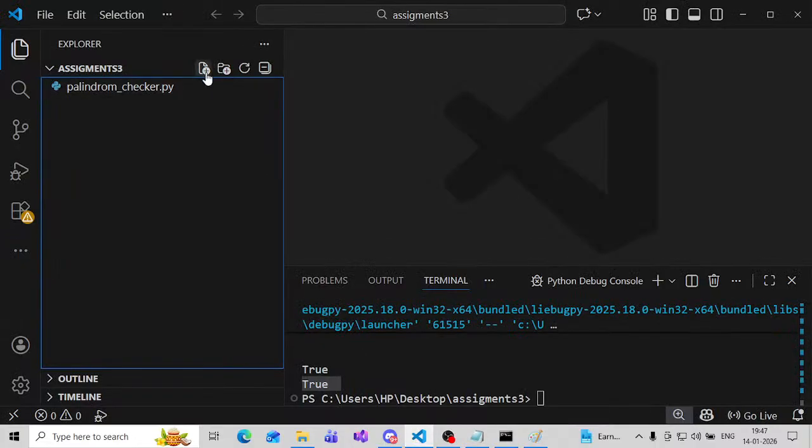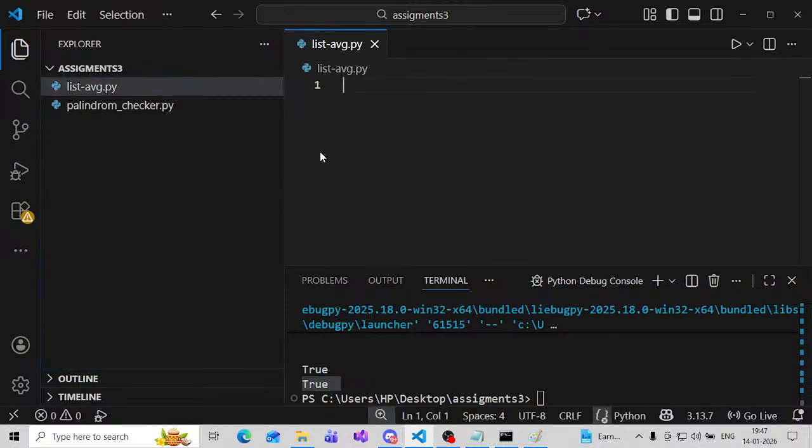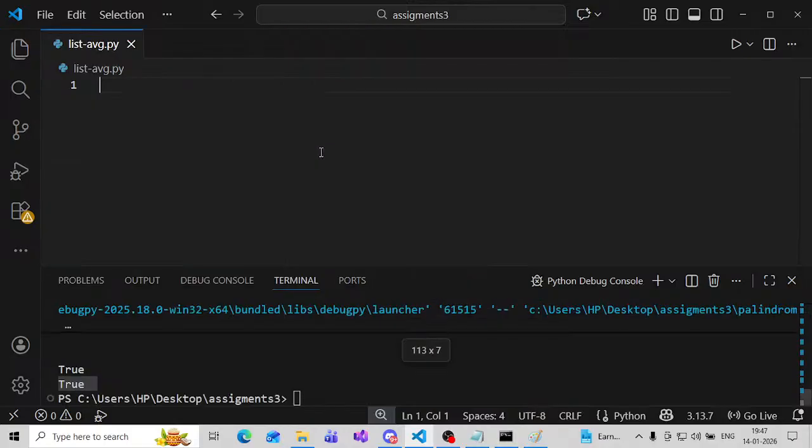Okay, I'll name it list avg.py. First create a list. We are creating a list ls. We can give it any value, 1, 2, 3, 90, 5, whatever we have.